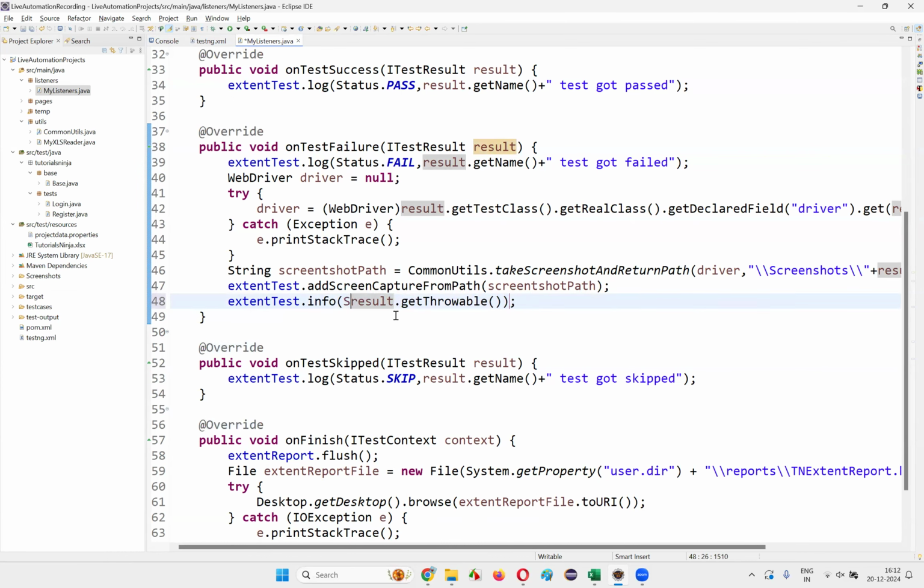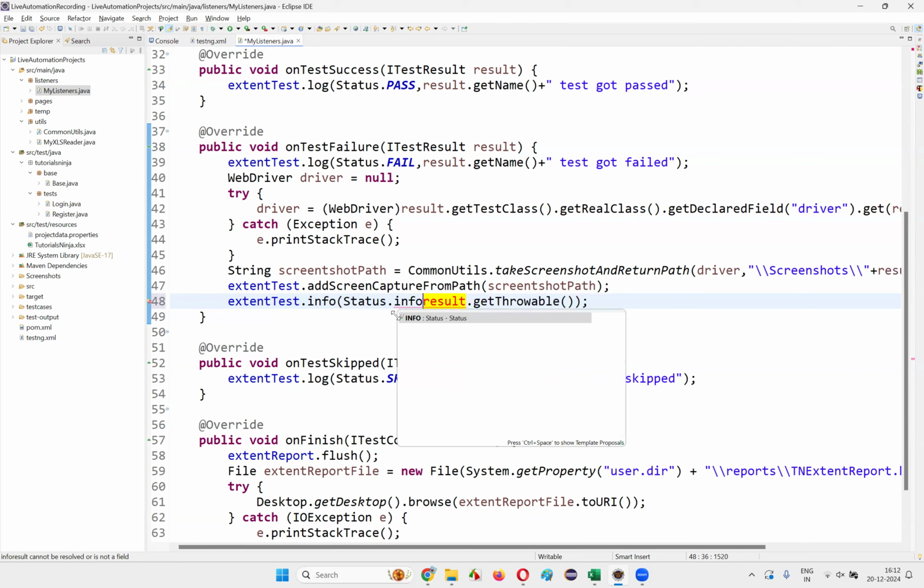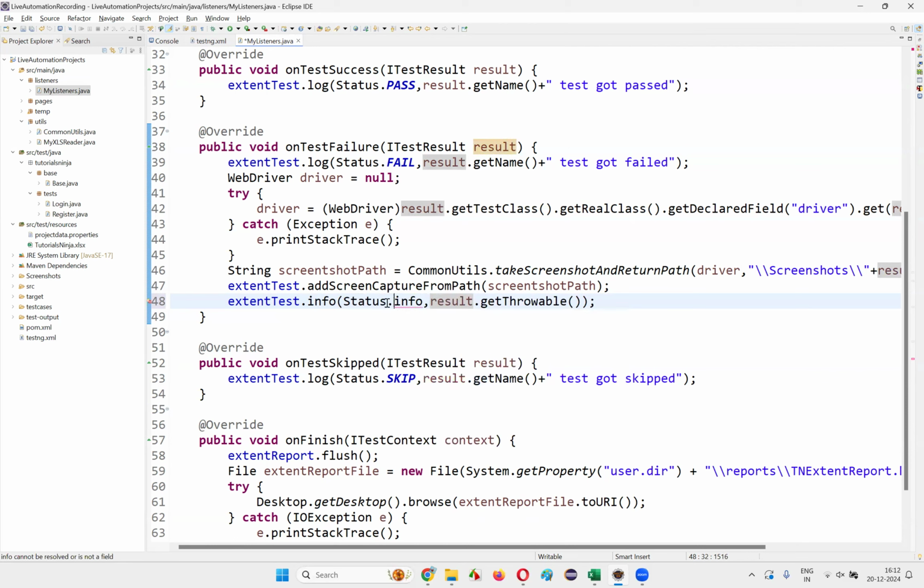Here, Status dot INFO, you say. Info log, it's not like that. So here I have to say log otherwise. Directly you can say info and give result dot getThrowable, or you can say extentTest dot log and Status dot INFO, result dot getThrowable. Both ways are fine. By adding this, you'll also get the stack trace.